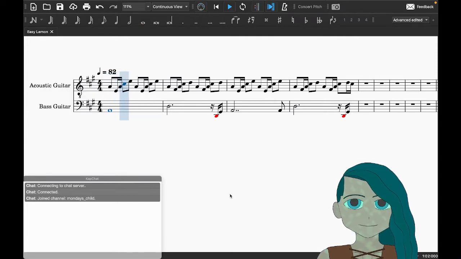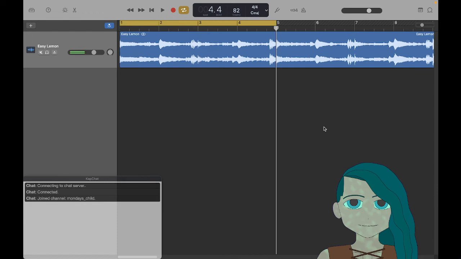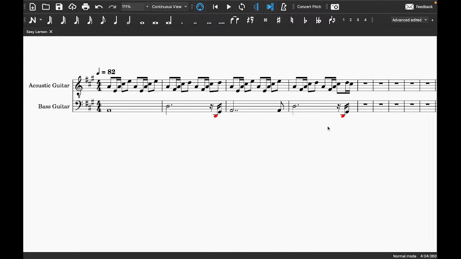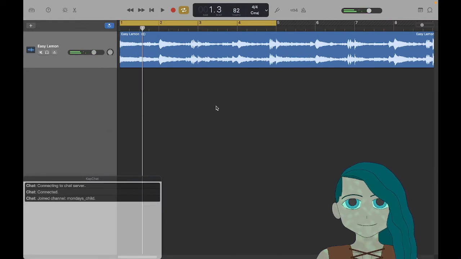Listen to all four. Here we go. And let's measure that against the original. Sounds right. So that's the end of that, four bars.